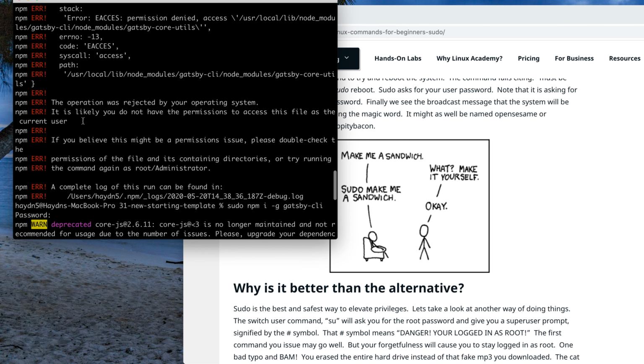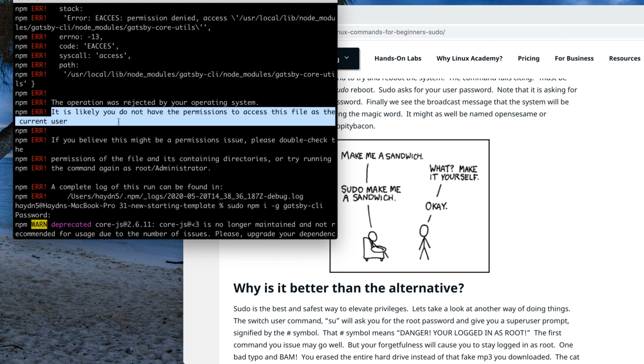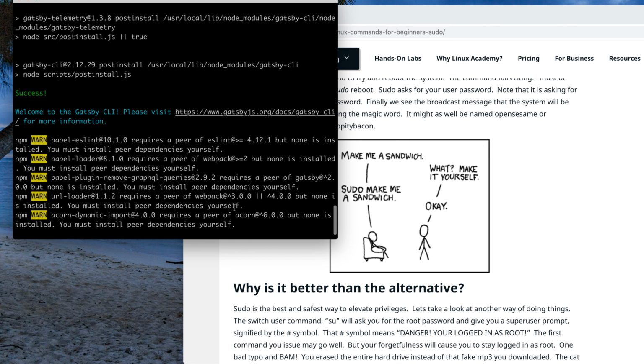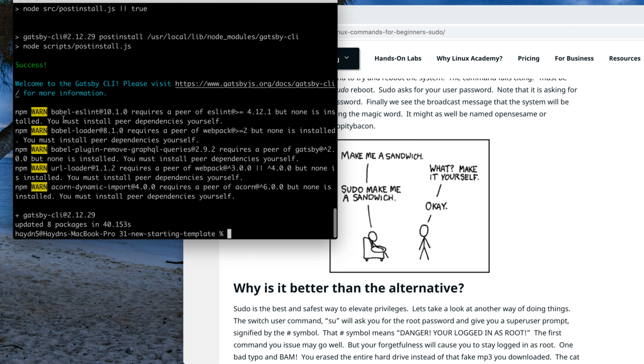It's going, you know what? It is likely you do not have permissions to access this file as a current user, which means I have to give it admin access, or what I call super user. And that allows me to say the word sudo, and now everything worked fine. There are a few warnings in the Babel packages, but pretty much success, we have a winner. And that's what sudo does on the Macintosh.